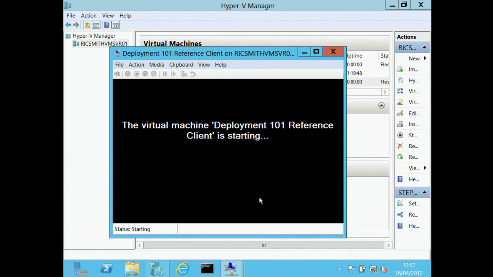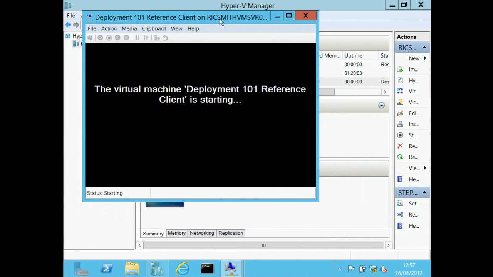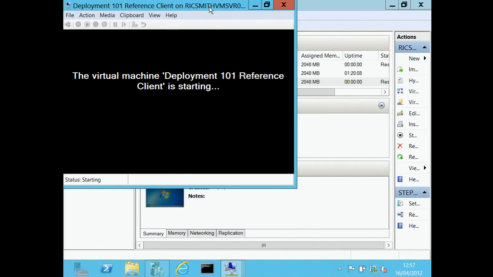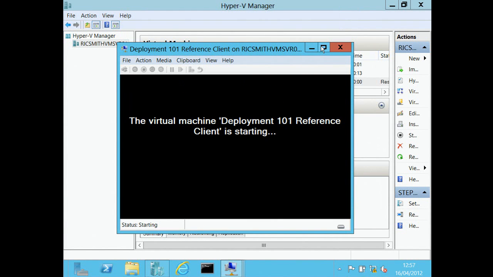And we'll launch this. And what we should see is the point where the operating system has been applied to the virtual machine, and we pick up the task sequence again and start doing the customizations that we've got. So it just takes a second or so for this to start. Hopefully. Whenever you're ready.